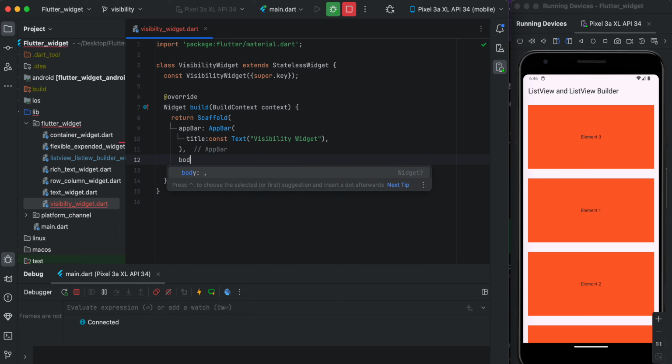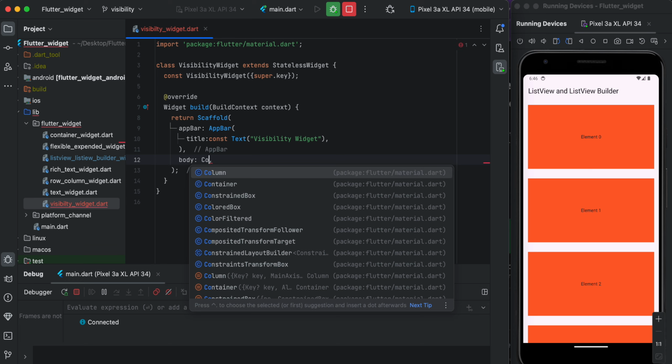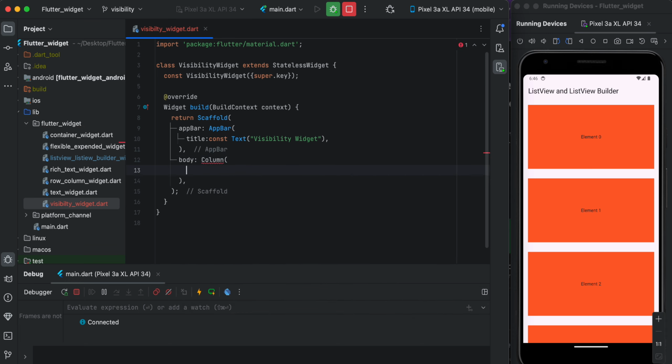And let's provide a body over here, and inside the body I'm going to provide a column widget. Inside column widgets, all of you already know we have the children property, so inside children we can provide as many widgets as we want.